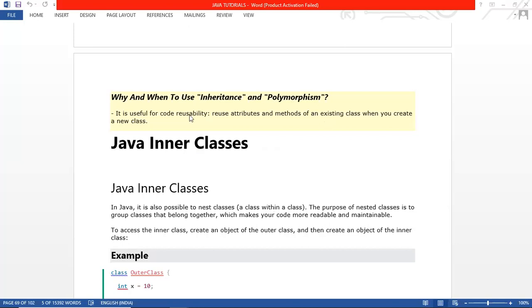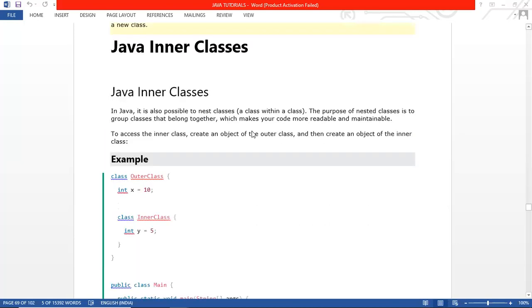Now, the next topic is the Java inner class. What is an inner class? It is the last topic for today. In Java, it is also possible to nest classes. The purpose of nested classes is to group classes that belong together, which makes your code more readable and maintainable. An inner class is a class under a class. You declare a class, and under that class there is another class. That is basically the inner class.